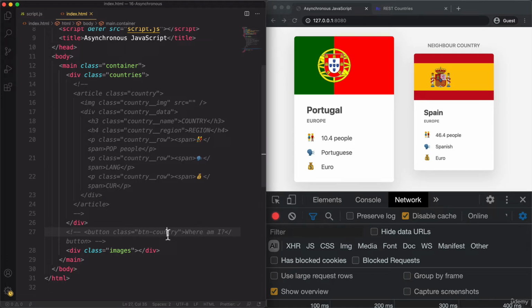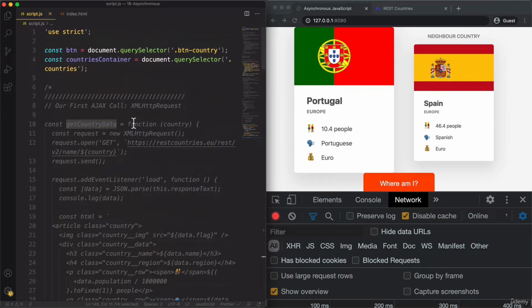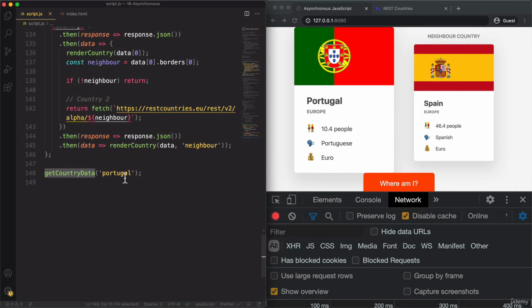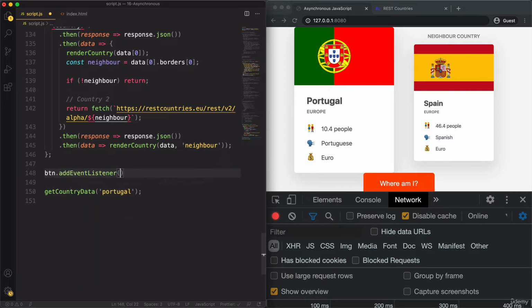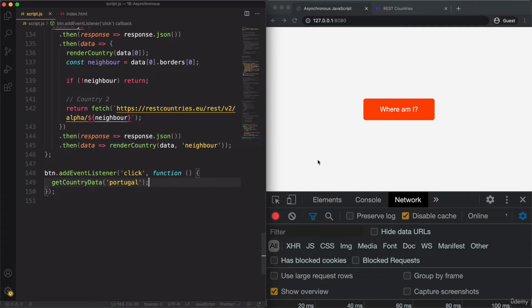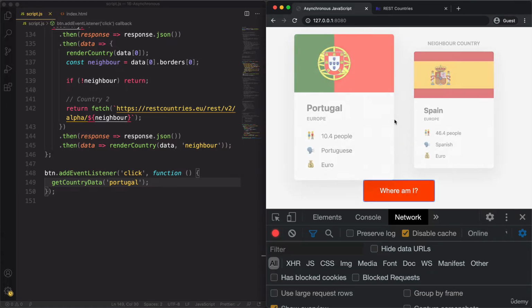So here in the HTML, we already have a button. So let's comment this one out. And then in the script, I believe, I already have it here selected as this btn. And so all we will do now is btn.addEventListener, click, and then here a function, just like this. All right. So just to see what happens here. So indeed, that works just fine.